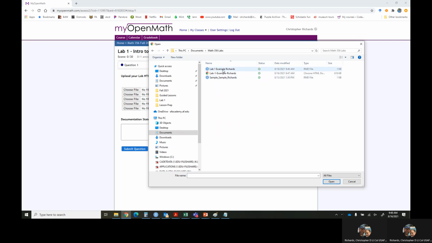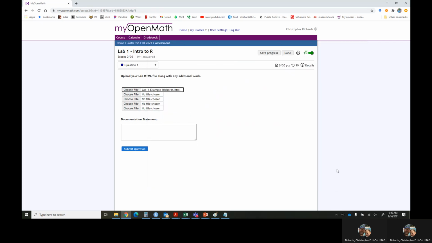Here is the example, because remember we saved it as Lab 1 example, but this has an R icon next to it. That means that is the code file. That is not what we want to upload. We want to upload the HTML file. So it's usually going to have an icon of whatever browser you have. An easy way is that you can come over here and see what file type. We do not want the RMD, we want the HTML. So I'm going to click on that. And then I'm going to go ahead and say open. And as you can see, that adds it right here.